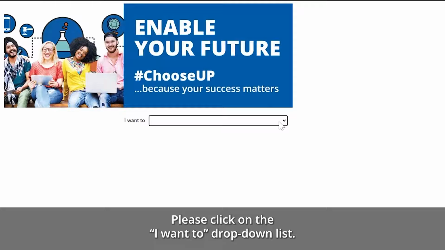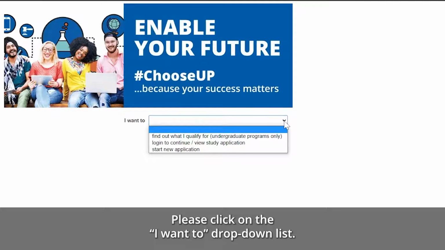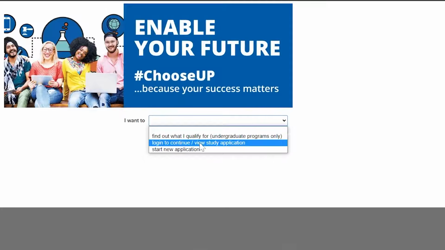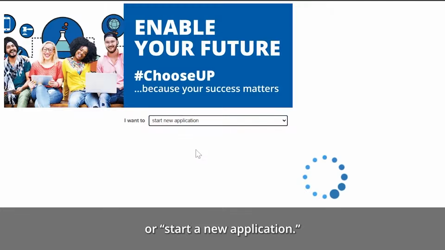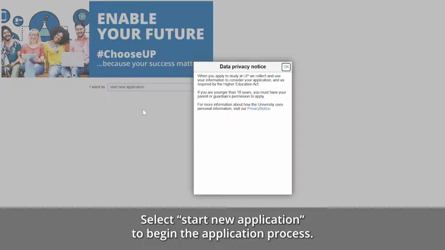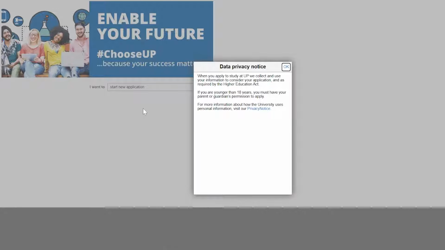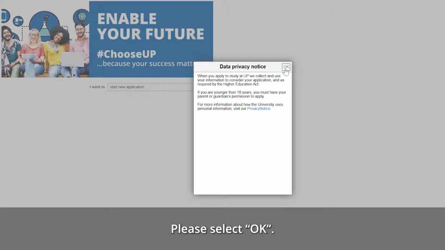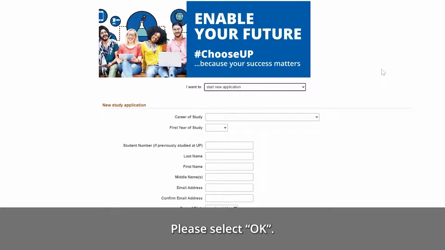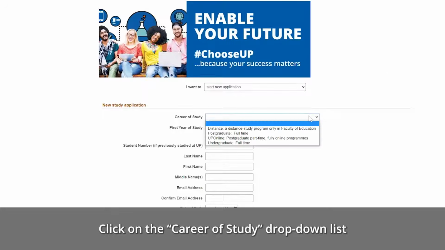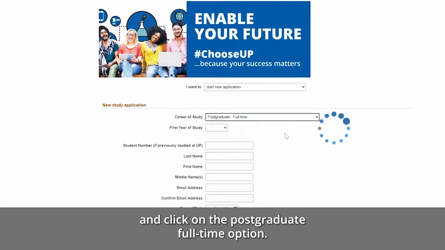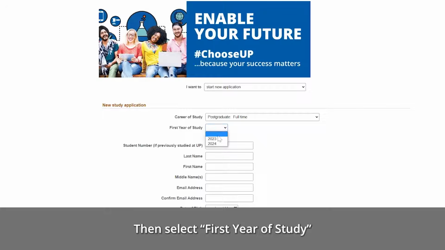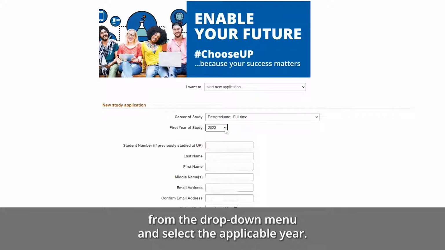Please click on the I Want To drop-down list. Here, you can select to either view or continue your previous application or start a new application. Select Start New Application to begin the application process. A data privacy notice will pop up directly afterwards. Please select OK. Click on the Career of Study drop-down list and click on the Postgraduate Full-Time option. Then select First Year of Study from the drop-down menu and select the applicable year.